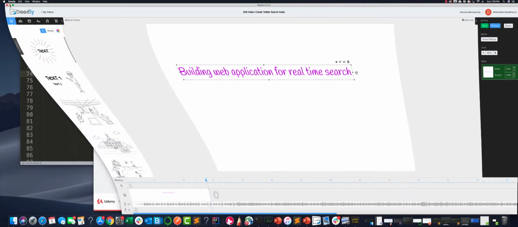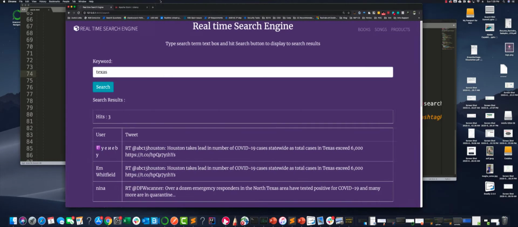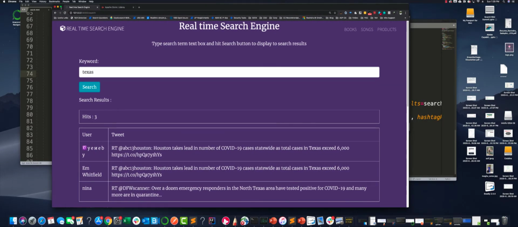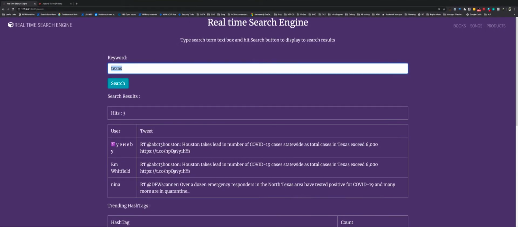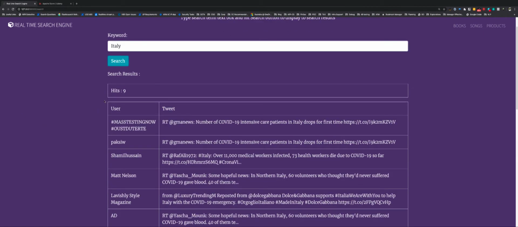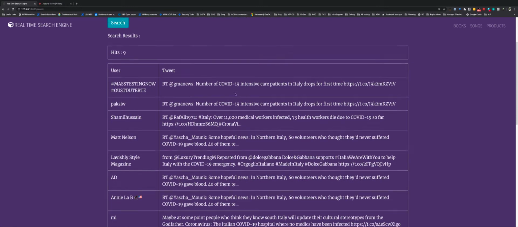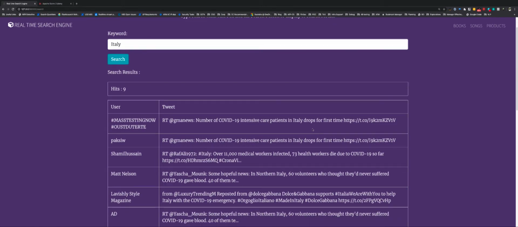So let's start building a web application. Your web application will look something like this. You have a search box where you can enter some text. Let's say USA, or let's say Italy. You can enter the text and it will show you the number of hits, that is, how many documents have these results, and it will show you the top 10 documents where it's matching the word Italy.